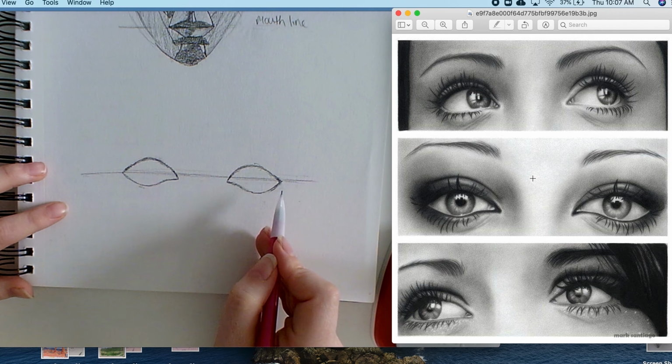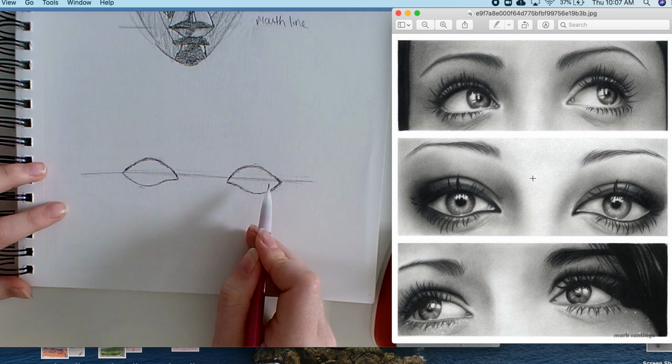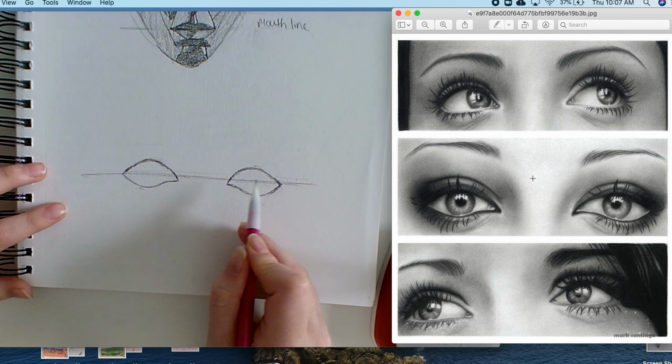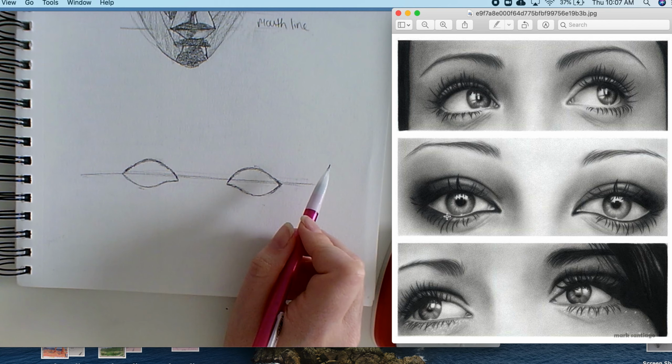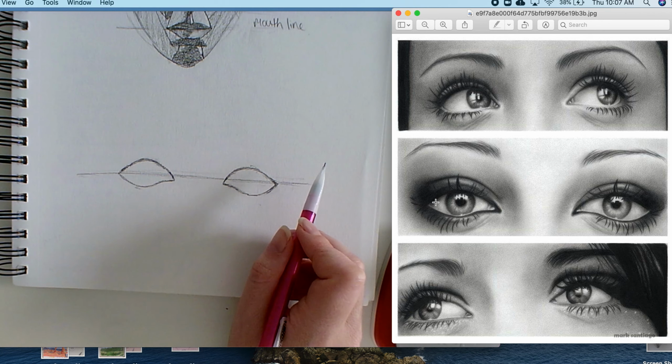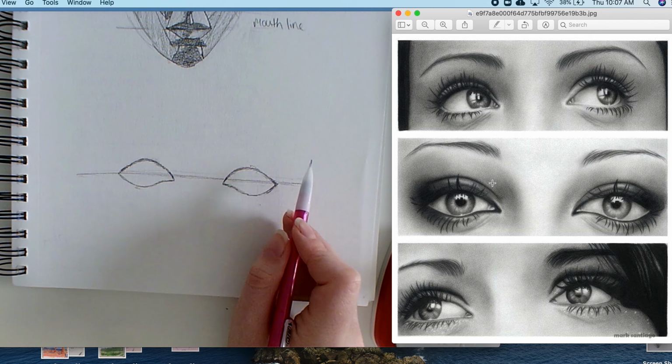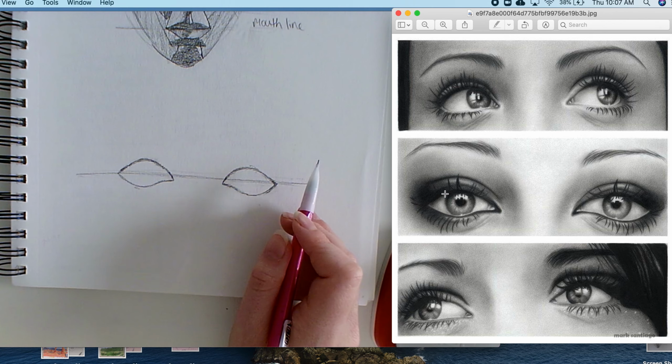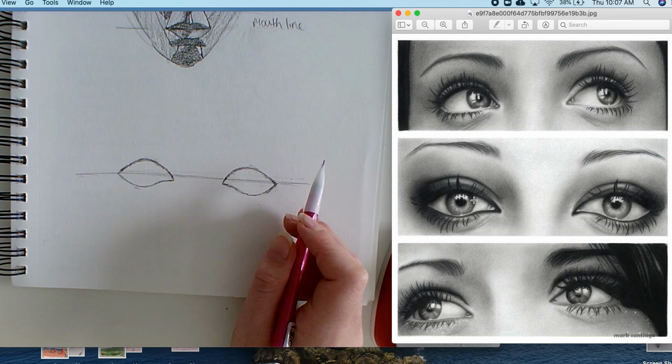Then the next line that I'm going to make is the outline of the iris. The iris is the colored part of the eye. Okay, this is the iris of the eye, this is the pupil of the eye, and this is the whites of the eye. So we're going to do the outline between the iris and the whites of the eye. Now, generally, with straightforward looking eyes, the top lid covers a little bit more of that iris than the bottom lid. Okay, it's also helpful to look at the negative space.